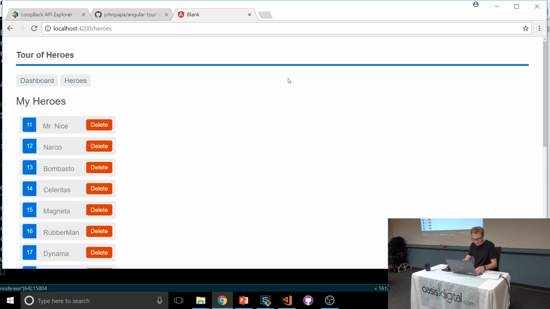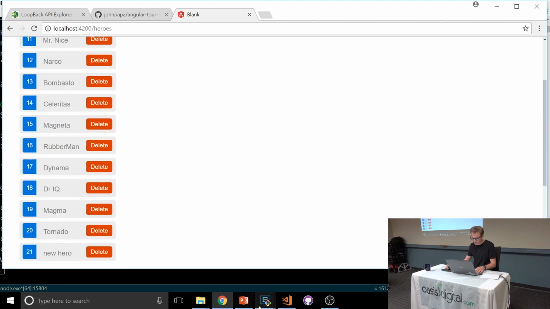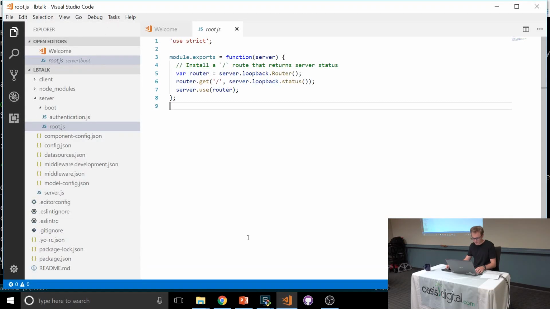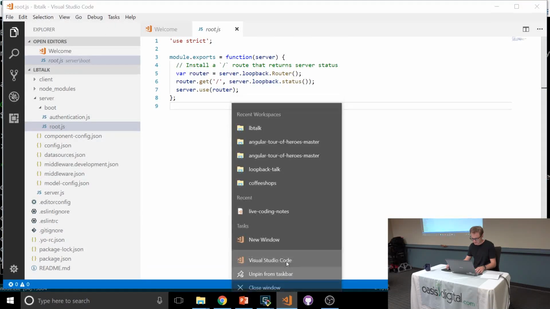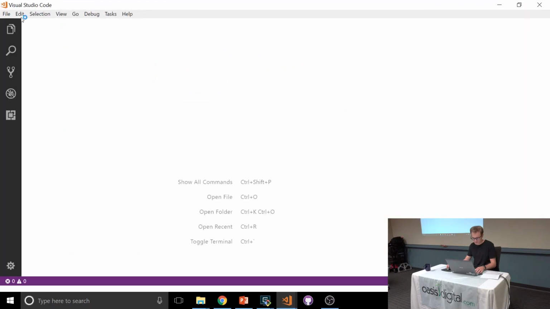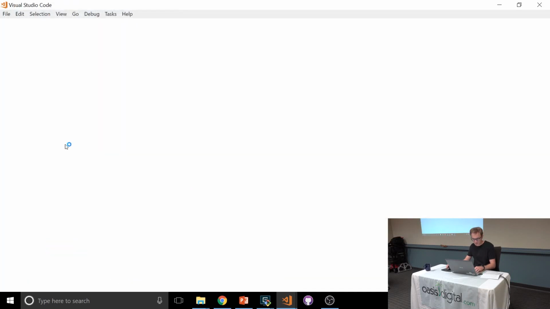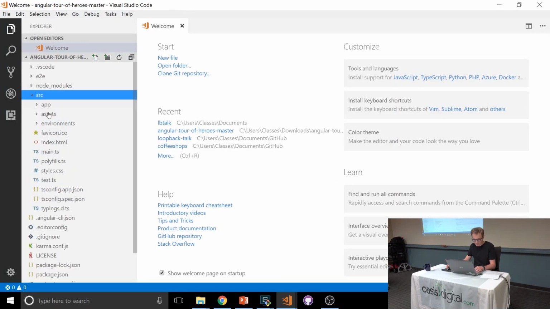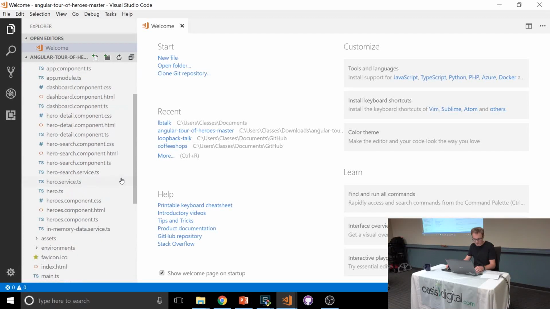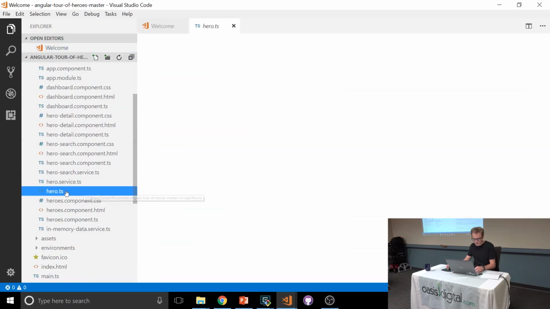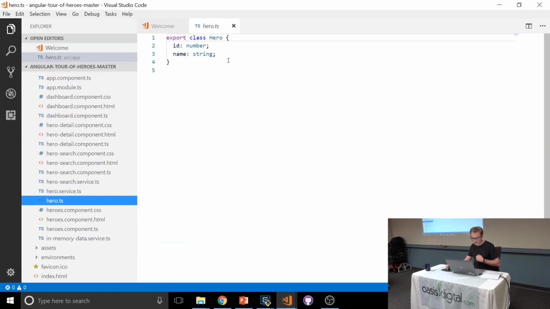Okay, so in order to sync this up, we want to look at what the hero is representing. Well, let's just quickly look at that code. Alright, so the app lives under this folder, and the main class that we have for hero is this one. So it simply has an ID and a name. So we want to build a model in Loopback that reflects this.